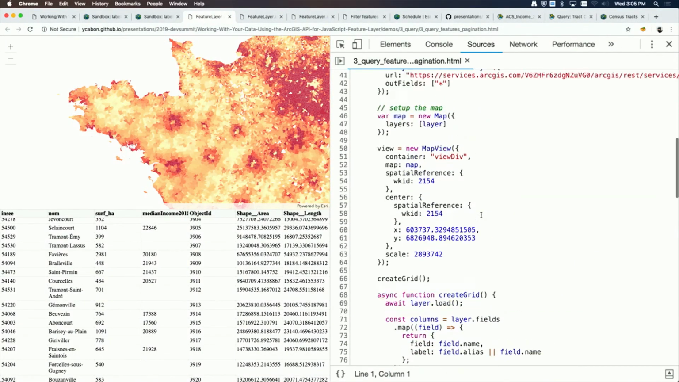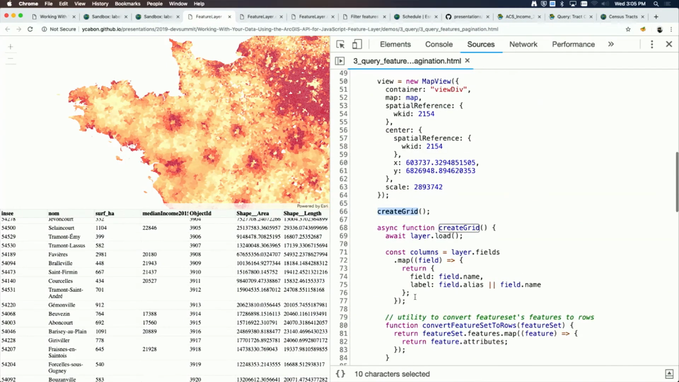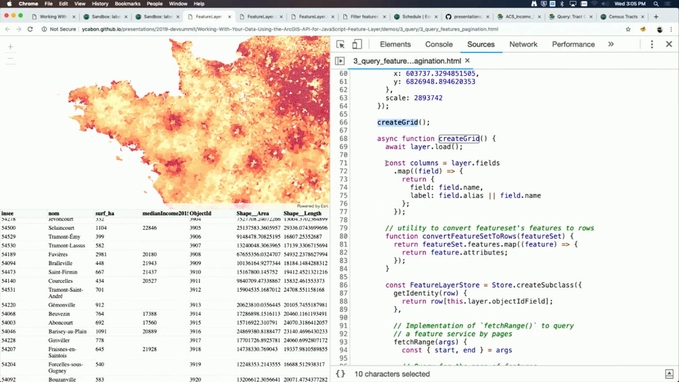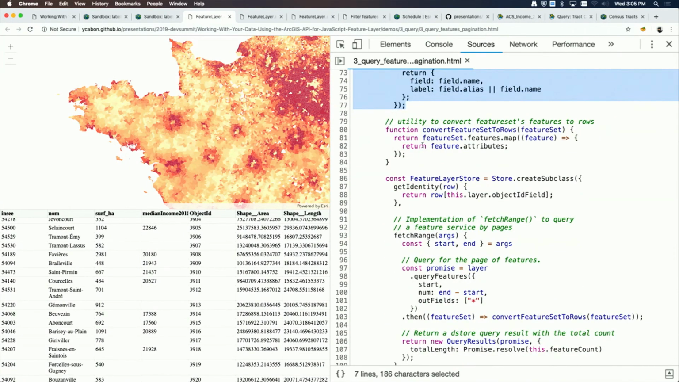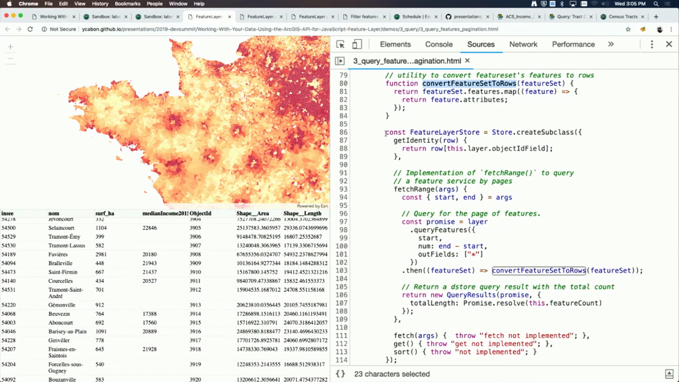So let's go over how I build this. I have my function called create grid. I load my layer, and then I create the columns for the layer. I have this convenience function to convert a feature set to the rows for the grid. And in this case, I'm using dgrid, which is a third-party library to create tables. And then this grid needs a store. The store either contains the data or can be an on-demand store. So to create that store, I create a subclass of the base store class.